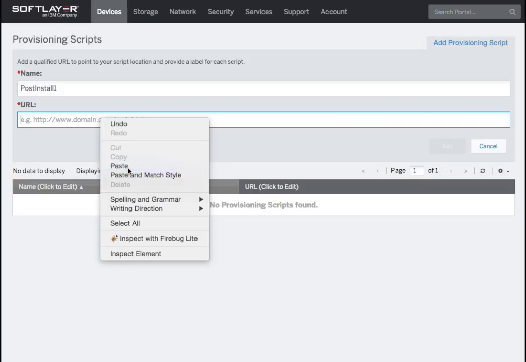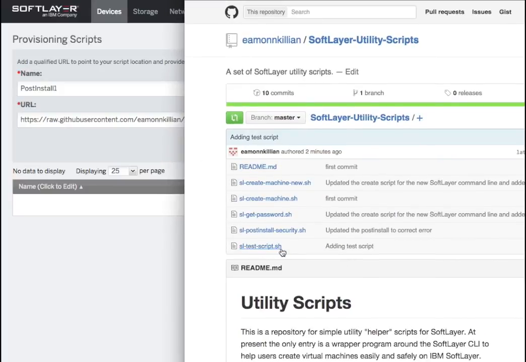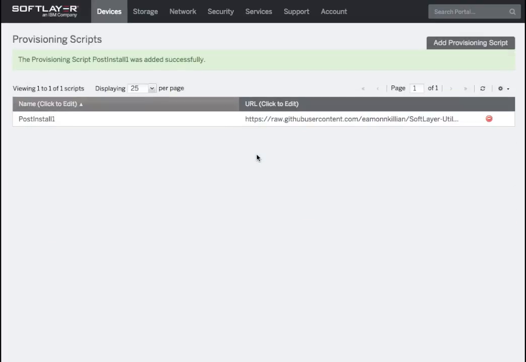Now, where's it going to find it? Well, on GitHub, my content will be on the HTTPS raw.githubusercontent.com, Eamon Killian, SoftLayer Utility Scripts, master, and then the name of the actual script. So SoftLayer test script, is that what I called it? SoftLayer test script.sh. So there it is over here. And it's in SoftLayer Utility Scripts, Eamon Killian, SoftLayer Utility Scripts, master. So that's what you need to do to have it visible from SoftLayer. So I'm going to add that. Perfect. So we now have our script.